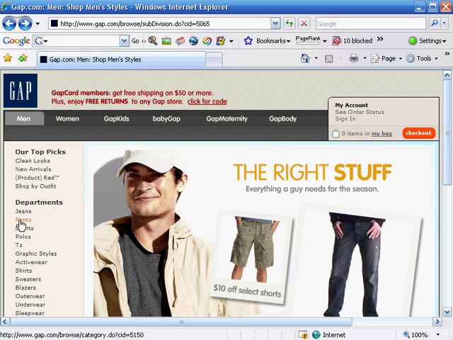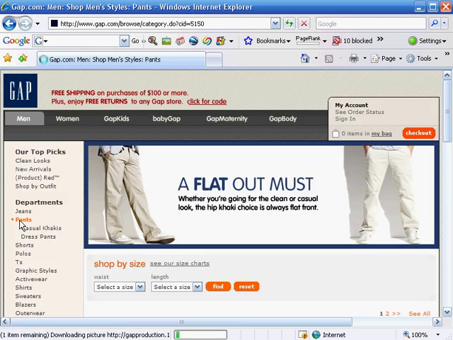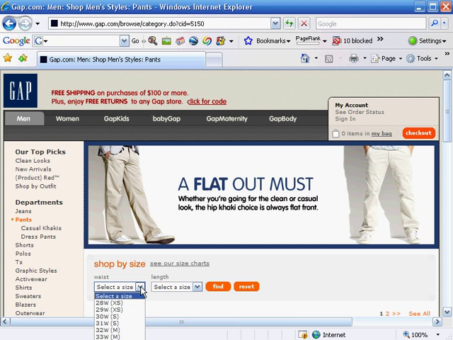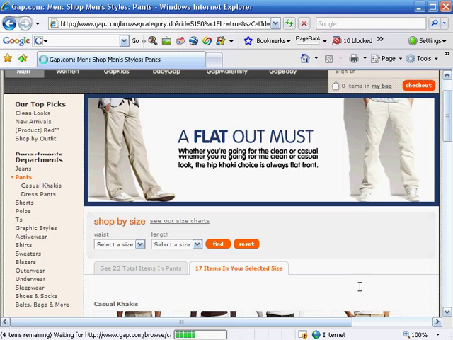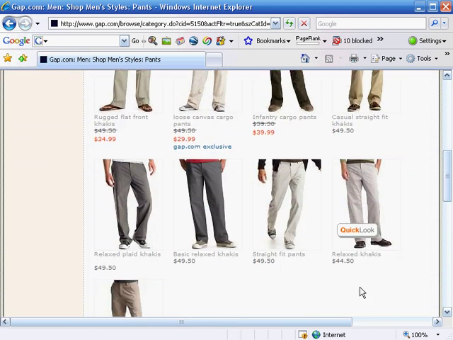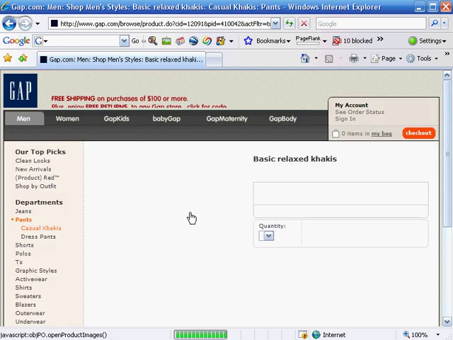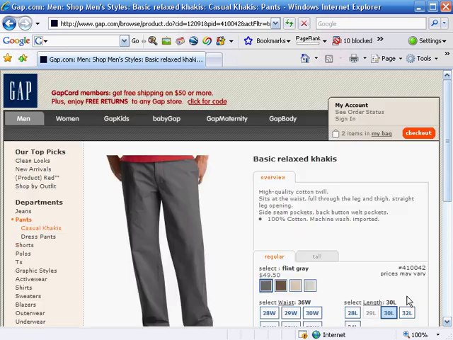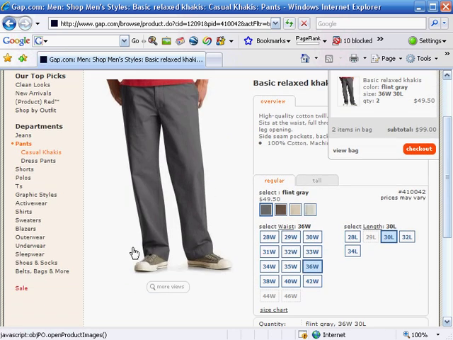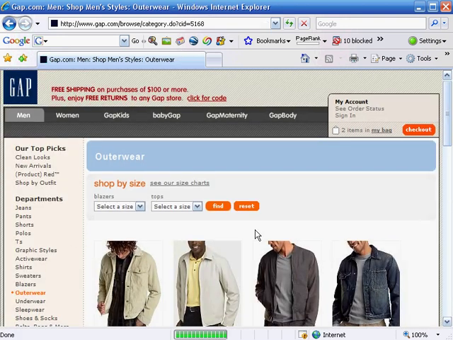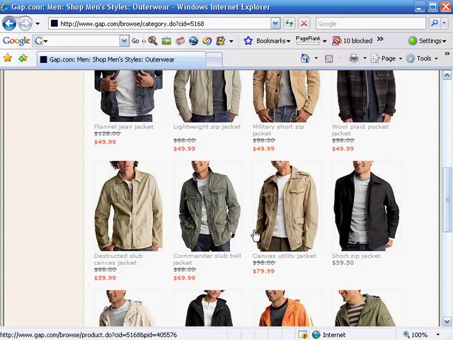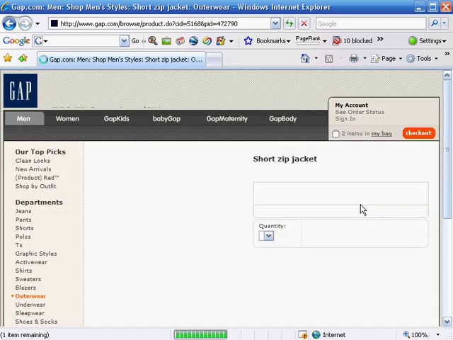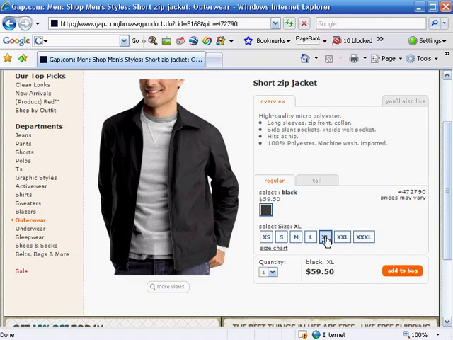Okay, so let's get some pants maybe. And set our size here. I'm going to go ahead and get two pair. And let's look for a jacket. Here we go. We'll add that.